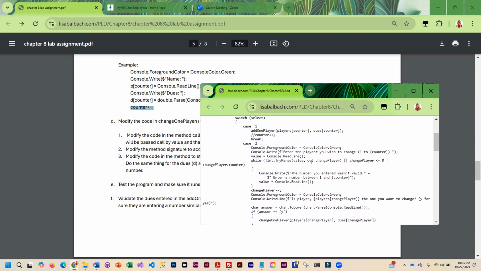So when we change a player in this program, there is some logic in here where they actually have to enter the player number they want to change. We read it in as a string, and then we make sure they have entered a number, and we also verify that the number is in the correct range so that we can use it as an index. And if they don't enter a number or it's not in the right range, we basically keep them in this little error loop until they enter a correct number.